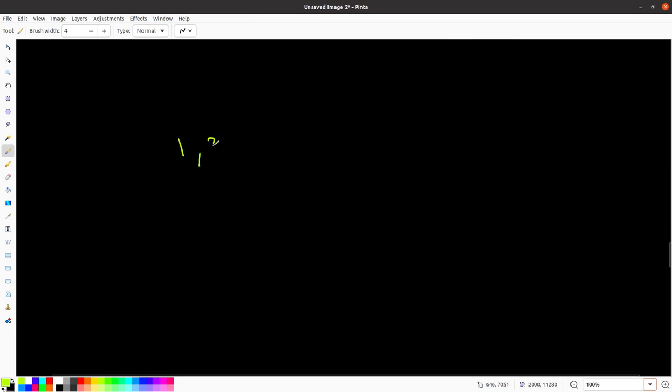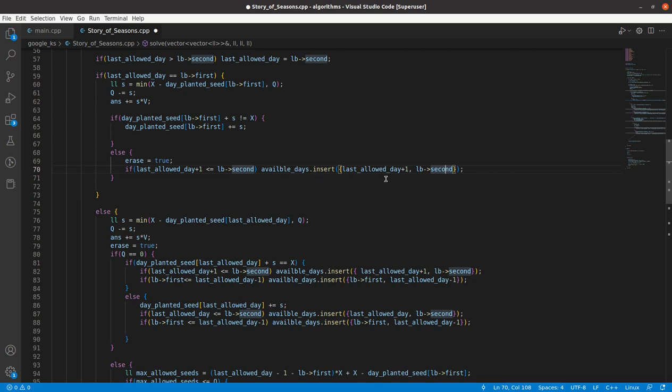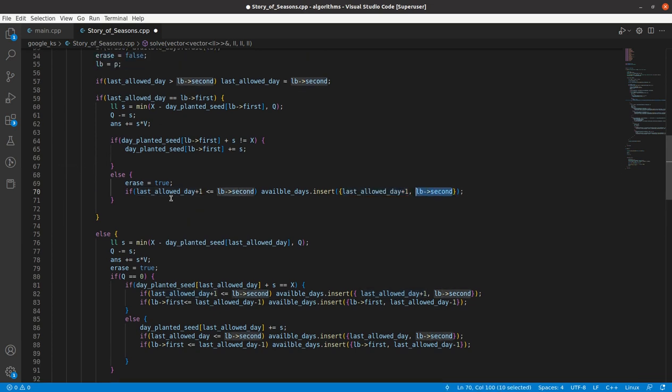So if we have here 1 and 3, we will delete this, and we need to insert a new one, 2 plus 3, 2 and 3. Now it's possible that the set is 1, 1, and so if we delete this one, if we need to insert a new set, 1 plus 1 is 2, so we cannot insert 2 and 1, because this should be less than this. This is why before every insertion we check this value is less than or equal to this value.